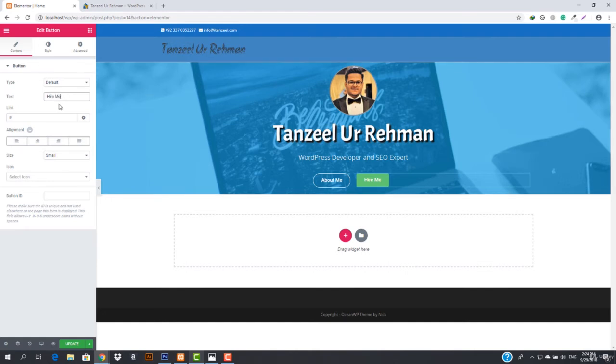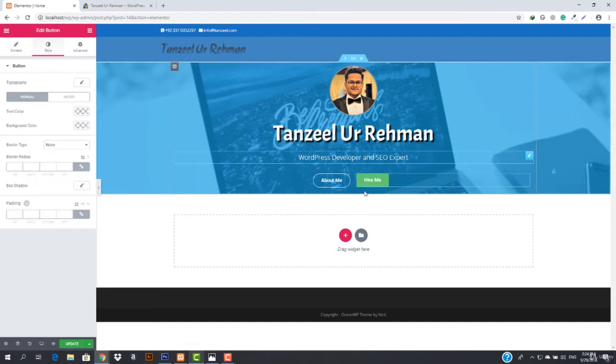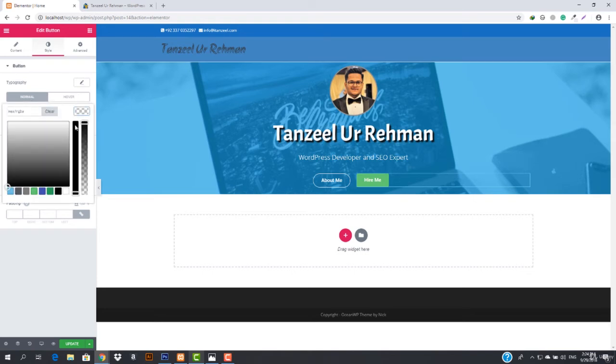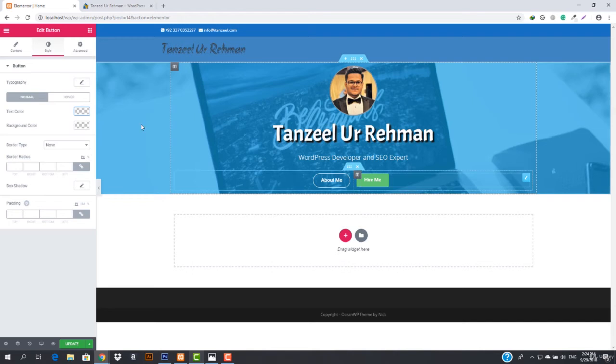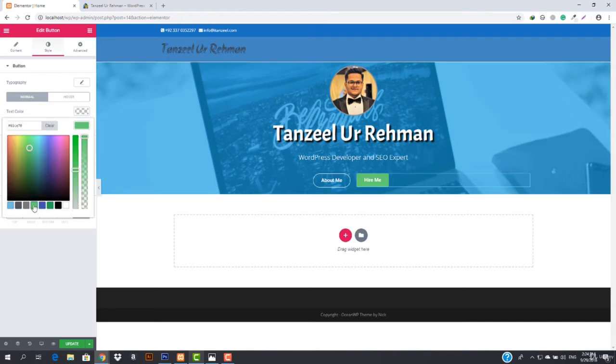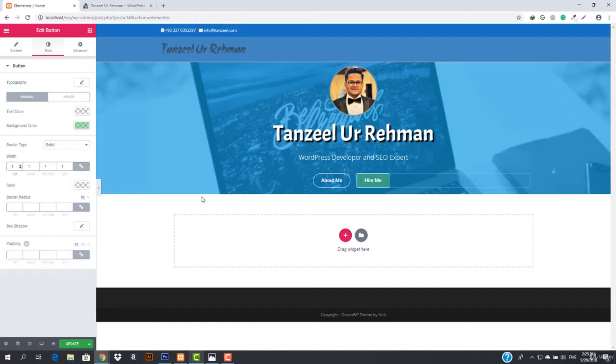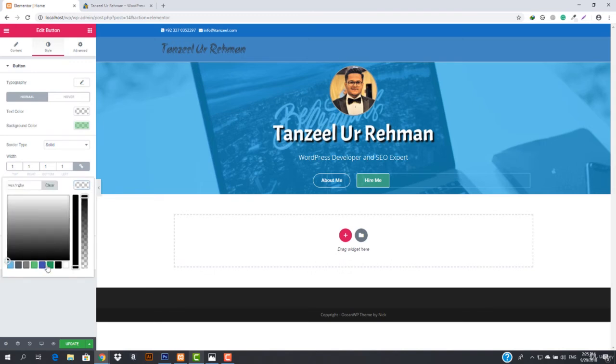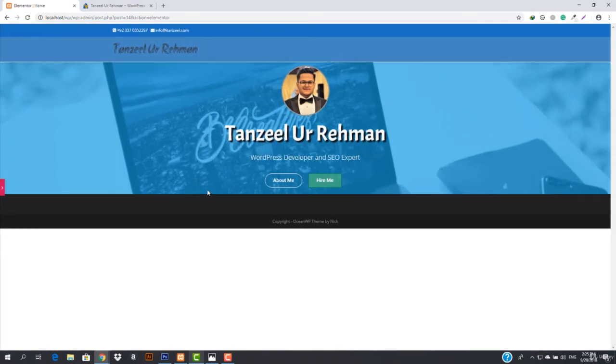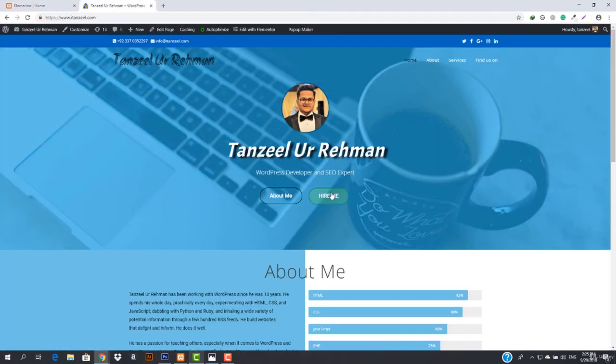Okay, so now we have to work with the designing part. So I'm just gonna say style, and the style should be for the colors. So I want the text color to be just normal, and the background color to be a little bit lighter than green. And now I want the border type to be solid. Okay, I want the border to be solid with the width to be 1 pixel, and I want the color to be full green. So now it's just giving me a great effect. So if I just click here, you can see how our Hire Me button is looking.